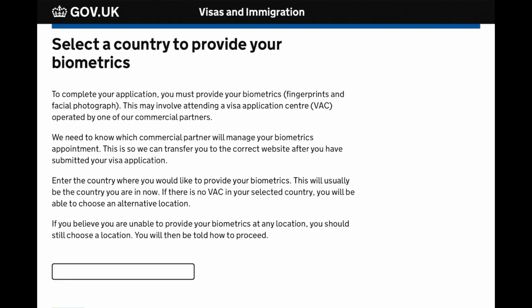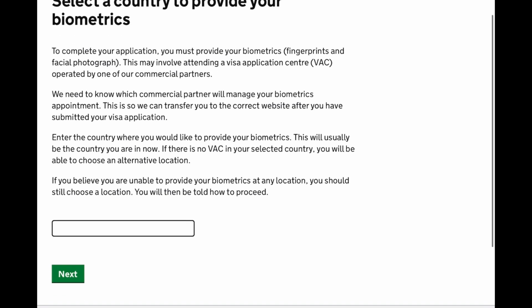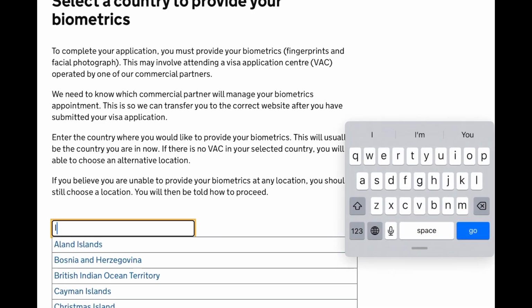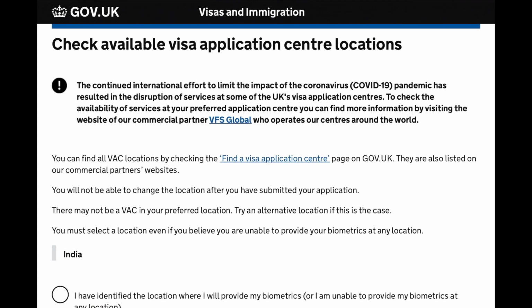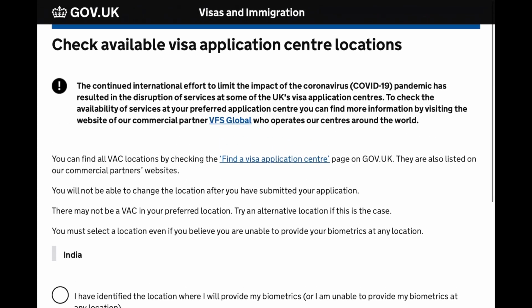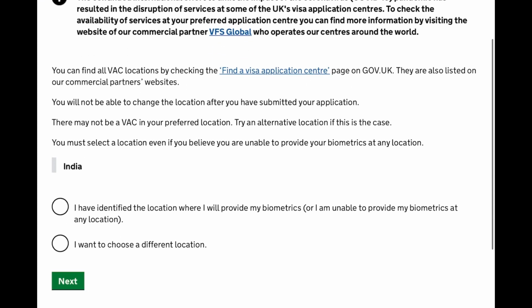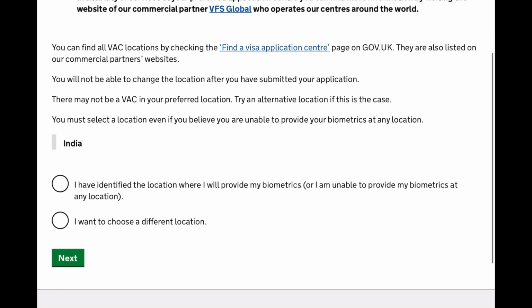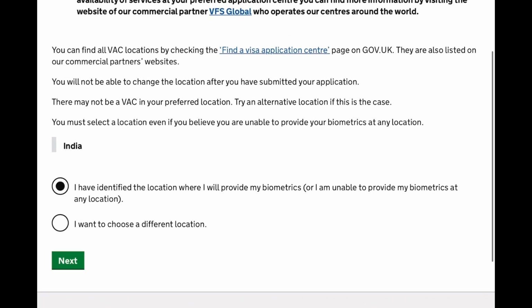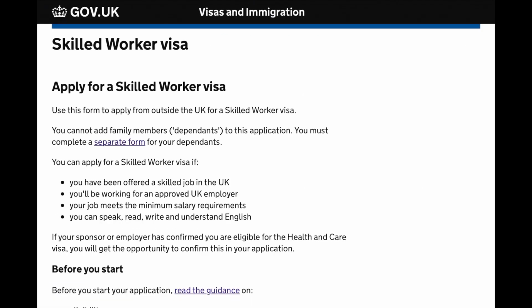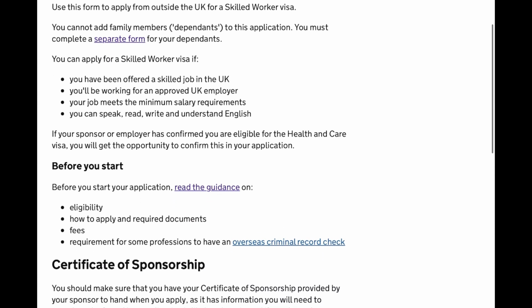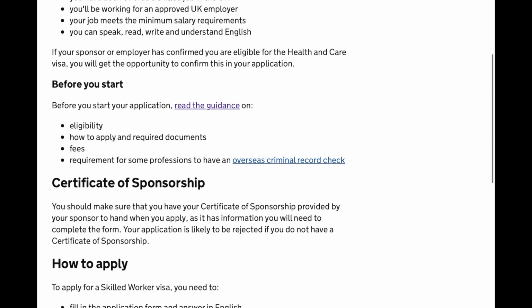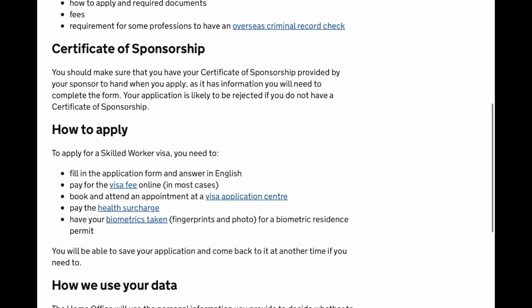You don't have a passport like this, yeah. And then biometrics, this is for biometrics like VFS. If you're in India, just select India, and then you have to select whichever city you belong to. You can select it later on. So just select India and then select I have identified the location. Once you are done with your application, you can select whichever city you want to give your biometrics in.